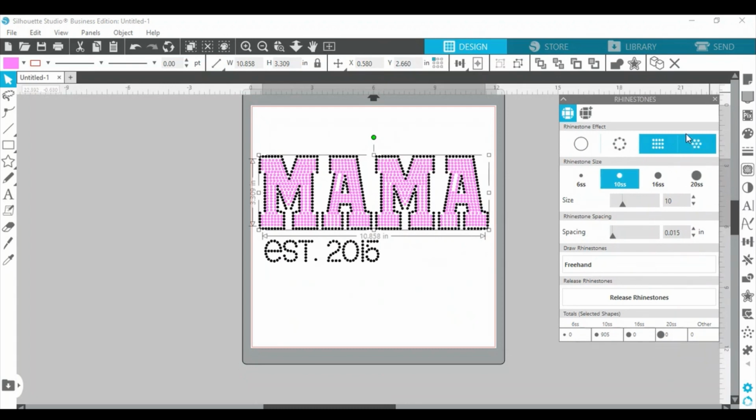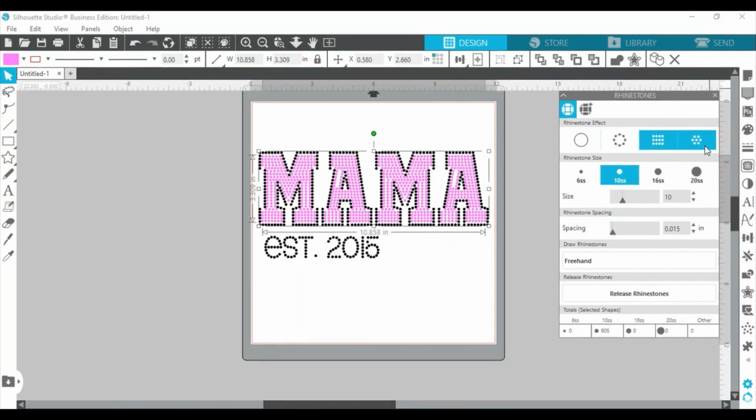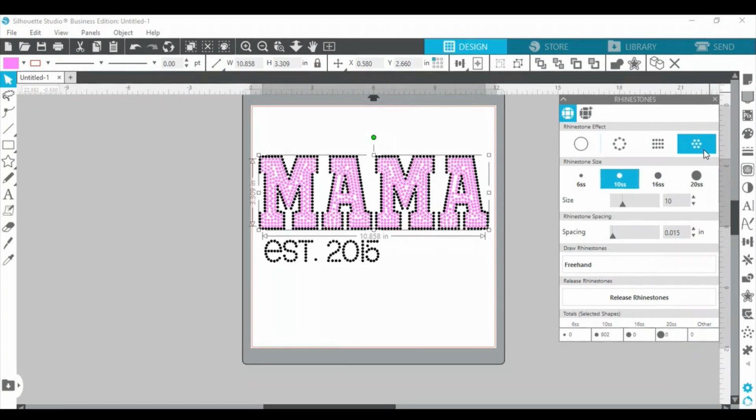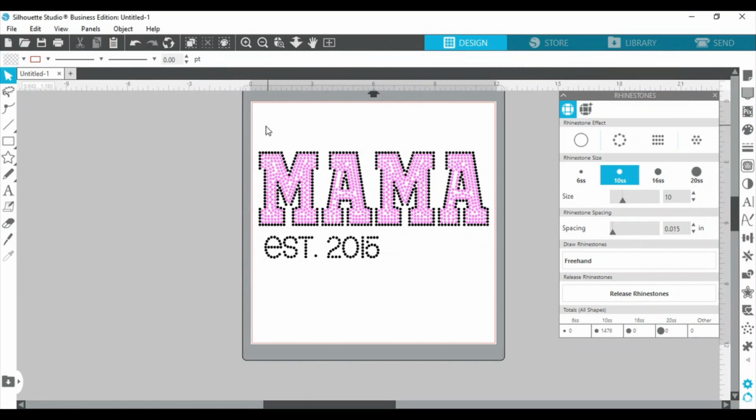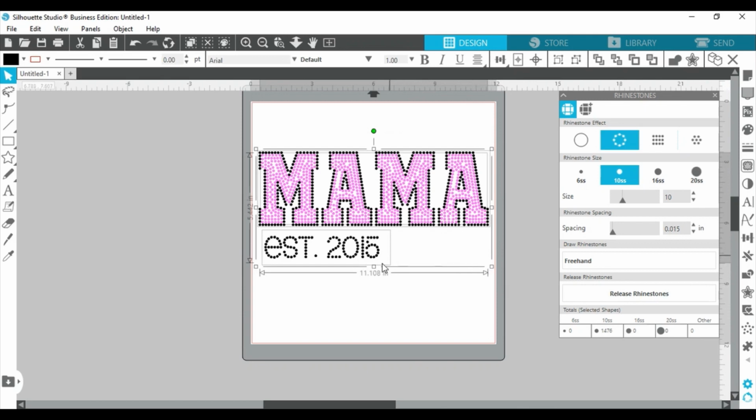So I'm going to choose the radial fill. This is the linear fill. It's too straight, so I'm going to choose the radial fill, and that looks much better. The only thing is that I'm going to have to move around some stones. Okay, so now at this point, you'll want to check to see if you're okay with the size. At this point, you can change the size because you have not released your rhinestones yet.